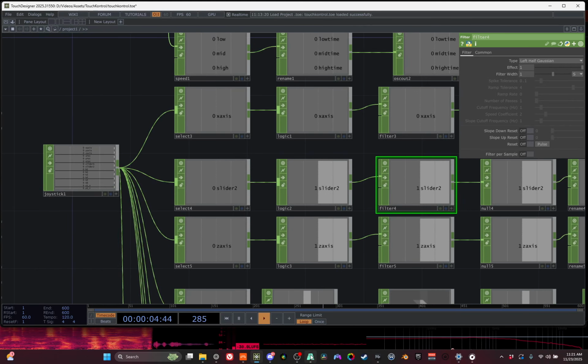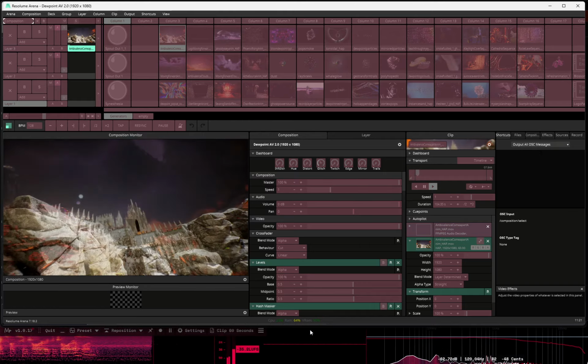So that's how I use an Xbox controller to control Resolume. This effect here is by The Void.